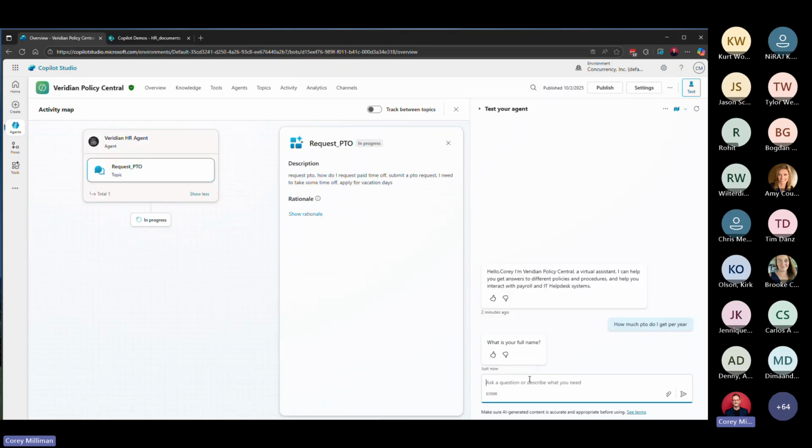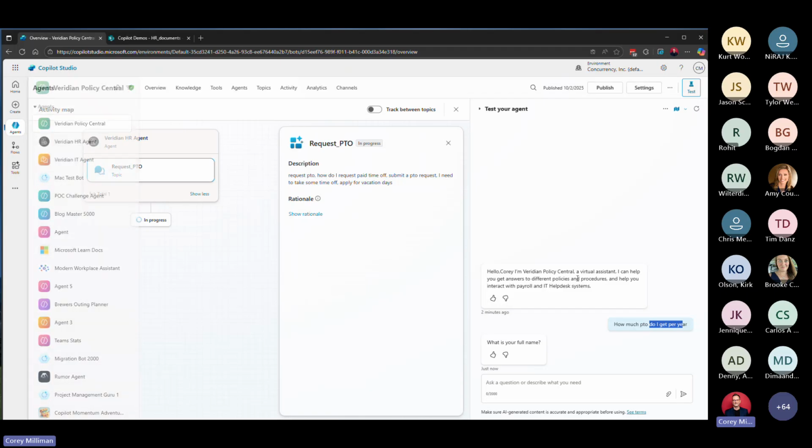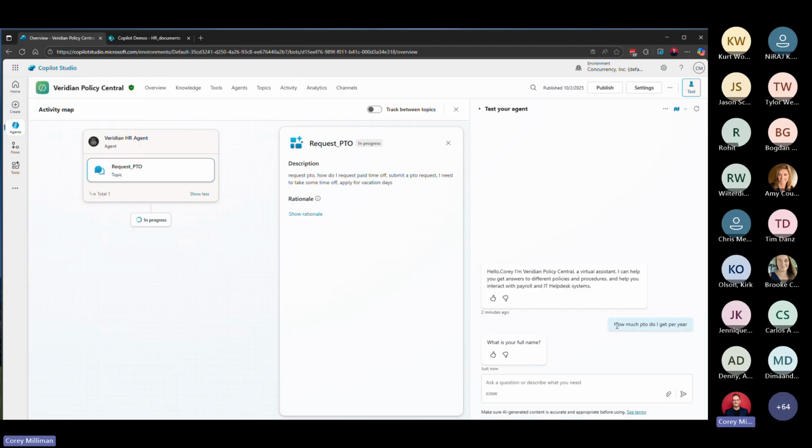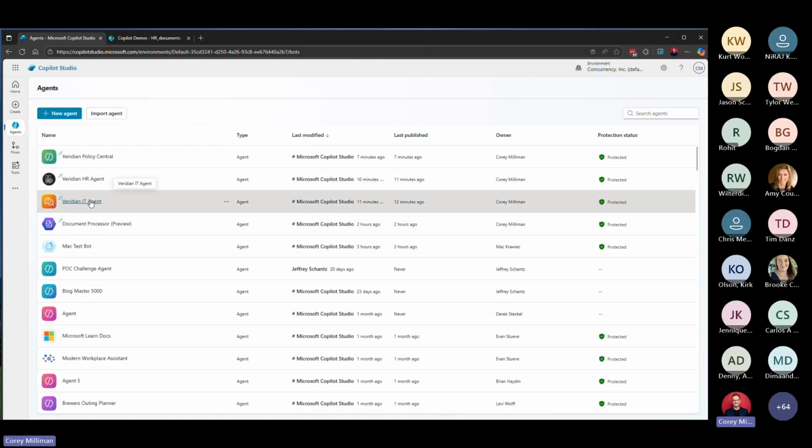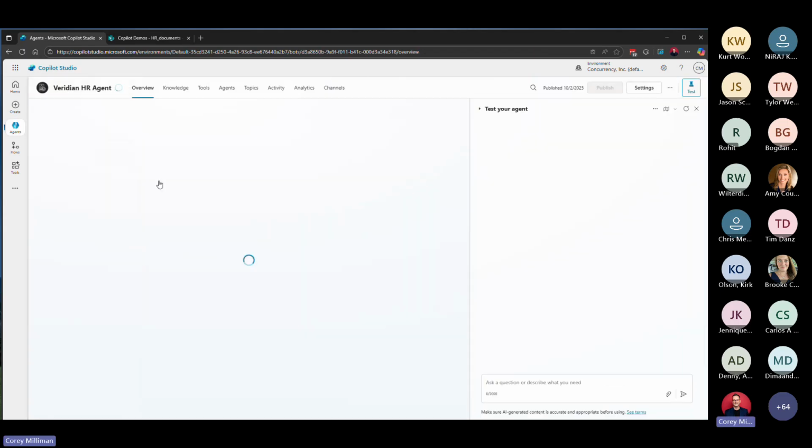So now this made a mistake because I referenced PTO at the beginning, and I did this on purpose. I have an agent that has a topic that says request PTO, and this is to start off a PTO request. So when I get a question like this, how much PTO do I get per year? That means that this topic needs some refinement, so it only understands PTO request. It shouldn't be launching every time we see PTO. And we can actually go and modify that to understand our intent better in our HR agent in order to handle that.